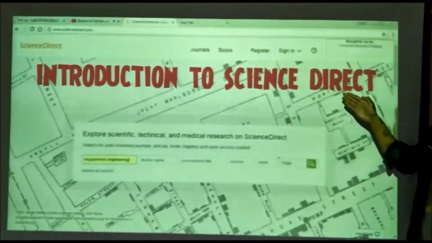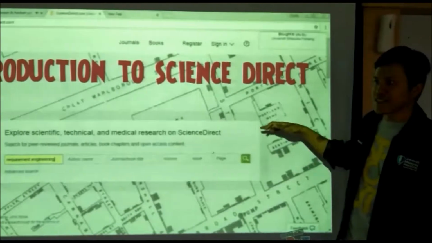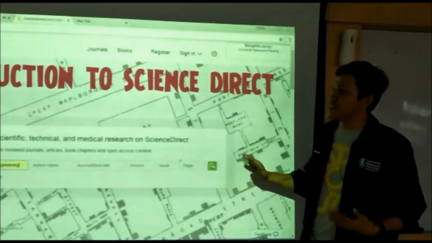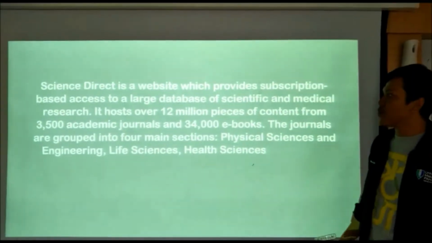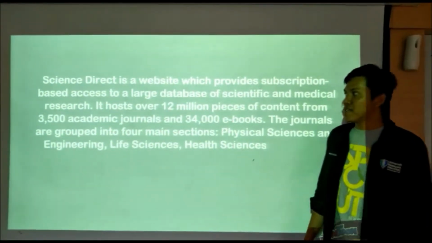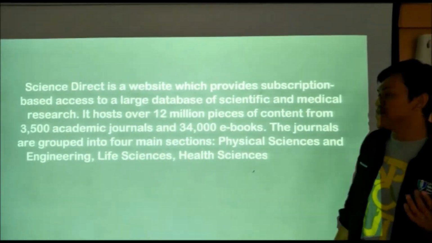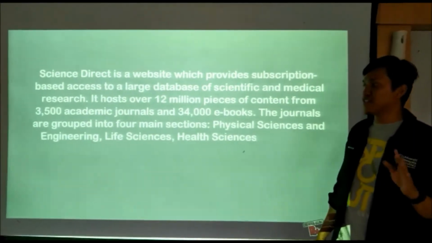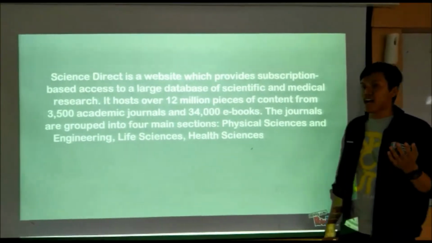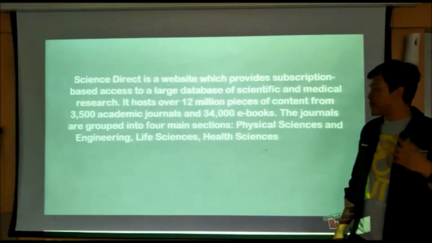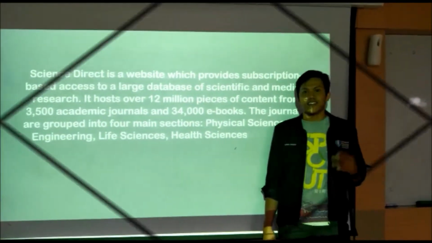Alright, this is the interface of ScienceDirect. As you see, it's a very lovely interface. Next, I will show you what ScienceDirect is. ScienceDirect is a website which provides subscription-based access to a large database. It hosts over 12 million pieces of content from 3,050 academic journals and 34,000 ebooks. The journals are grouped into main sections, which are physical science and engineering, life science, and health science.